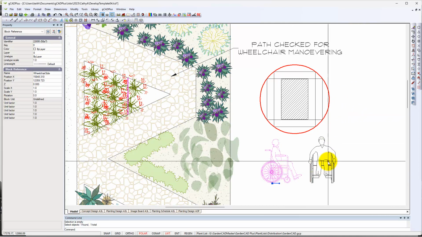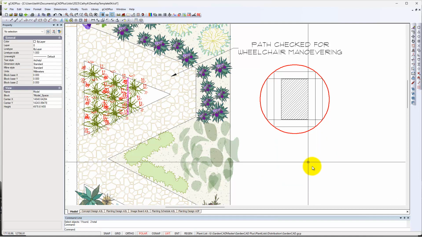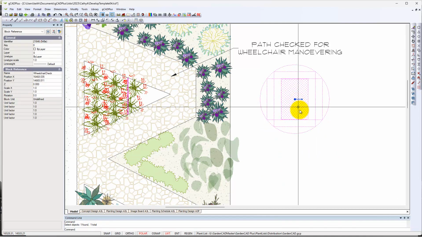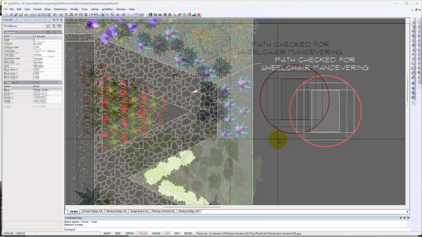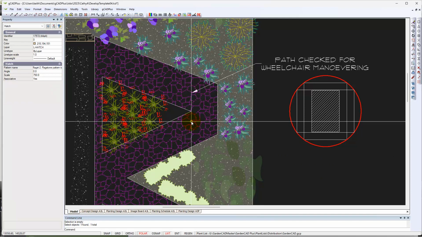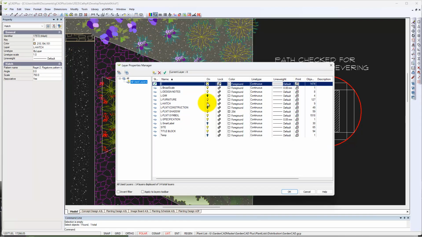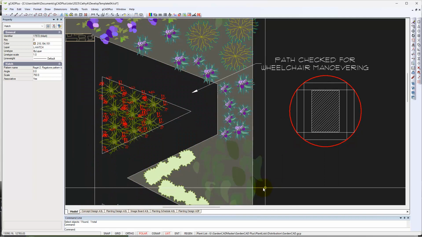We don't need these front and side views. What we're interested in doing is using this block to make sure that there's enough space for manoeuvring. I've switched the view to a dark background, and what we'll now do is turn off the layer of the paving, which is on L hatch. So L hatch is turned off and that disappears.